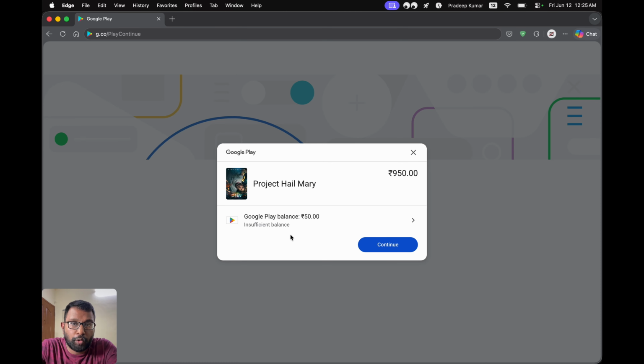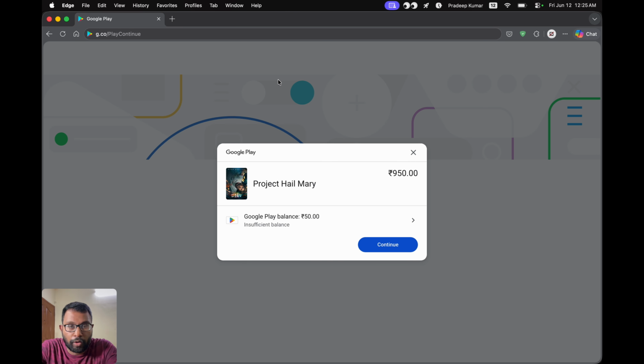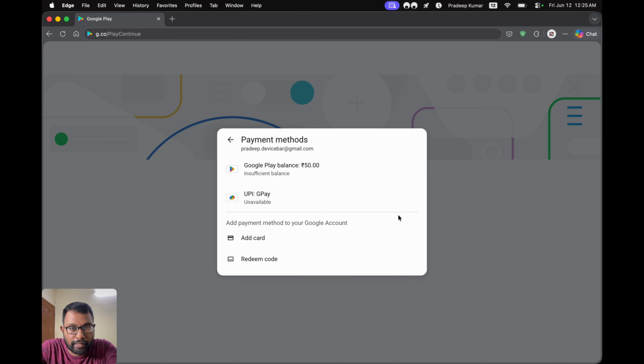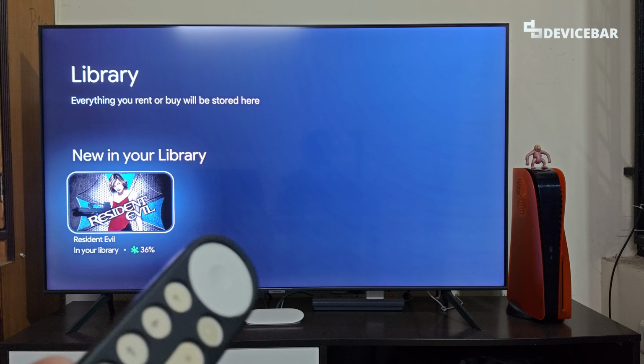And if you want to do this on your desktop, then we have to open a web browser. Go to g.co/playcontinue. We have to log in with the same Google account we are using on our Google TV. Then we will get like this. Here we can select the payment method and we can complete the payment. That's all. These are the steps to rent and buy movies on Google TV.